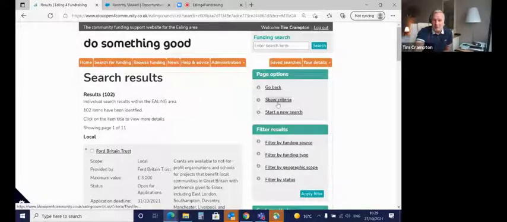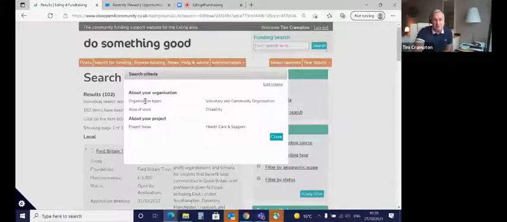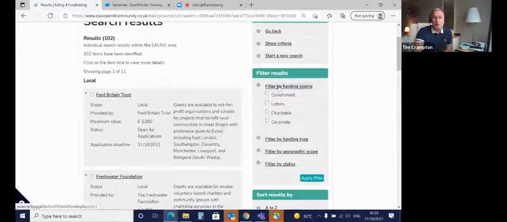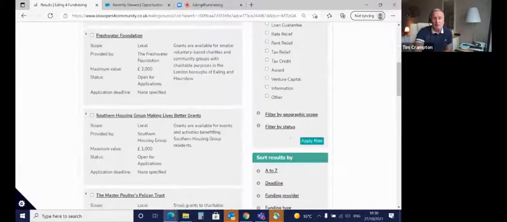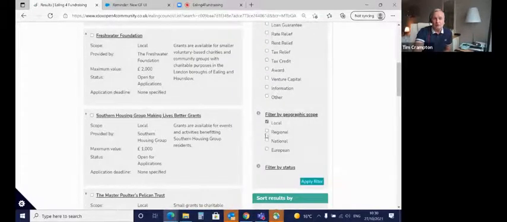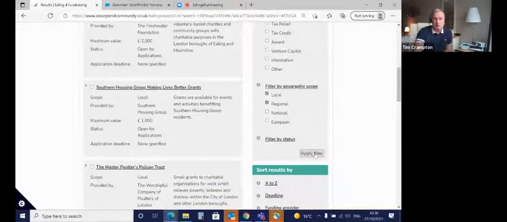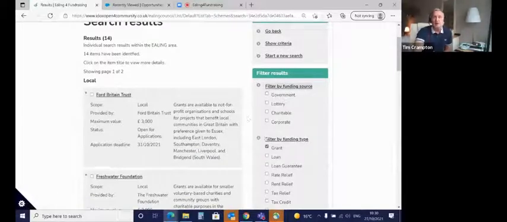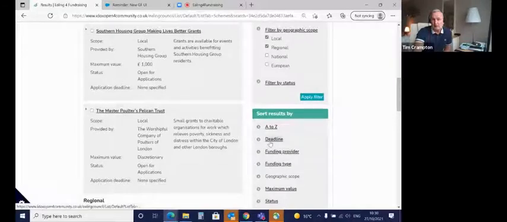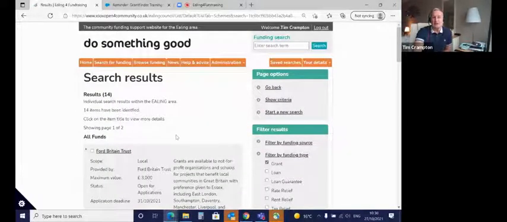If I want to check my criteria, you can see there, that's what I've put in. If I want to go back and edit that criteria, I can do it any time. But now what I would do is go, great, I'm now going to filter this. I'm going to narrow the results down, make it a bit more efficient. I'm going to say I'm only looking for local and regional, and I'm going to apply those filters. So it knows I want grants. I could even break it down and say, just show me government, lottery or charitable if I wanted to. I'm then going to put them into deadline order, tidy everything up. So now I'm down to 14.